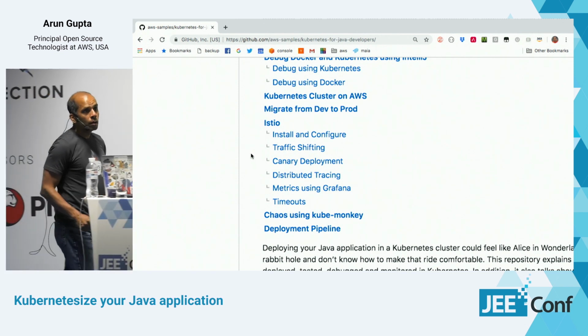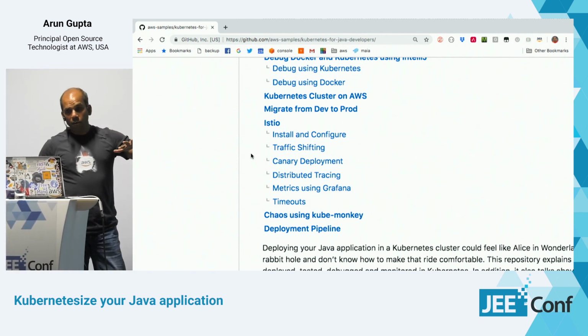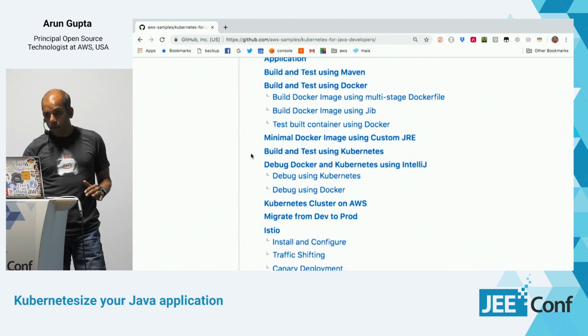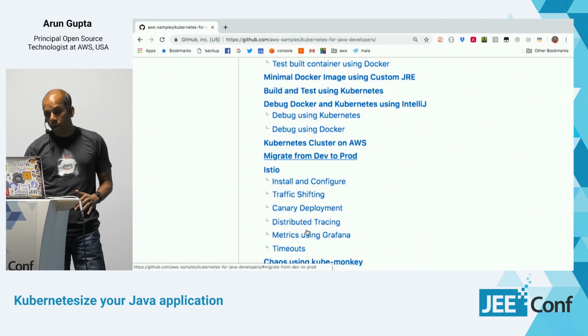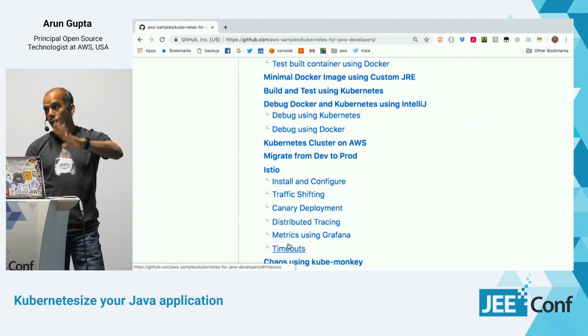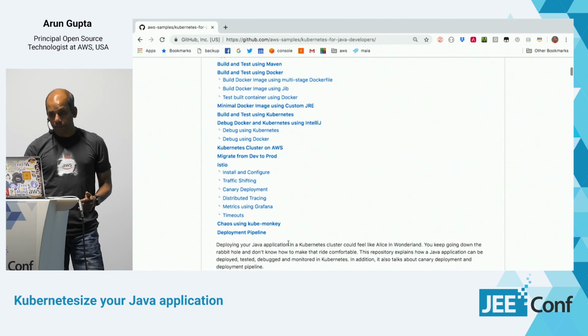Okay? Now, don't worry if I'm not able to cover all the concepts. Usually, depending upon the pace, we are able to go all the way up until migrating from dev to prod. But all the content is here for you. So you can actually start looking at it by yourself at your own pace and try out these samples. That's the whole premise over here. Okay? So let's get started.